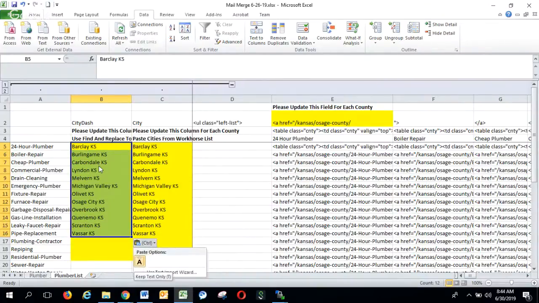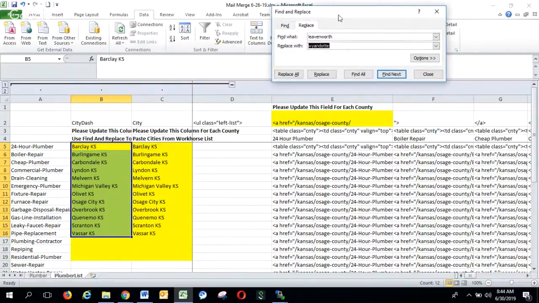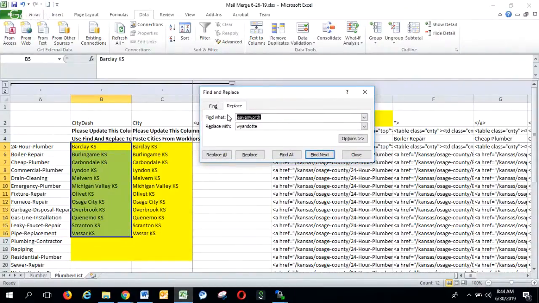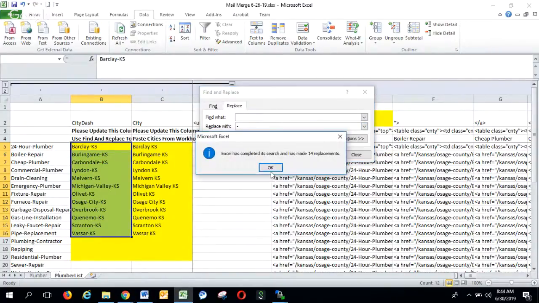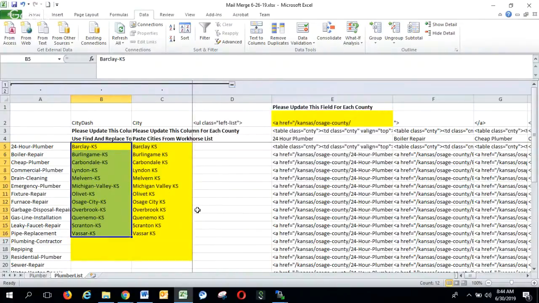So we're going to do a Control H, do our find and replace, delete what's in there, add a space, delete everything that's in there, add a dash. There we go. So it should have updated everything in here.